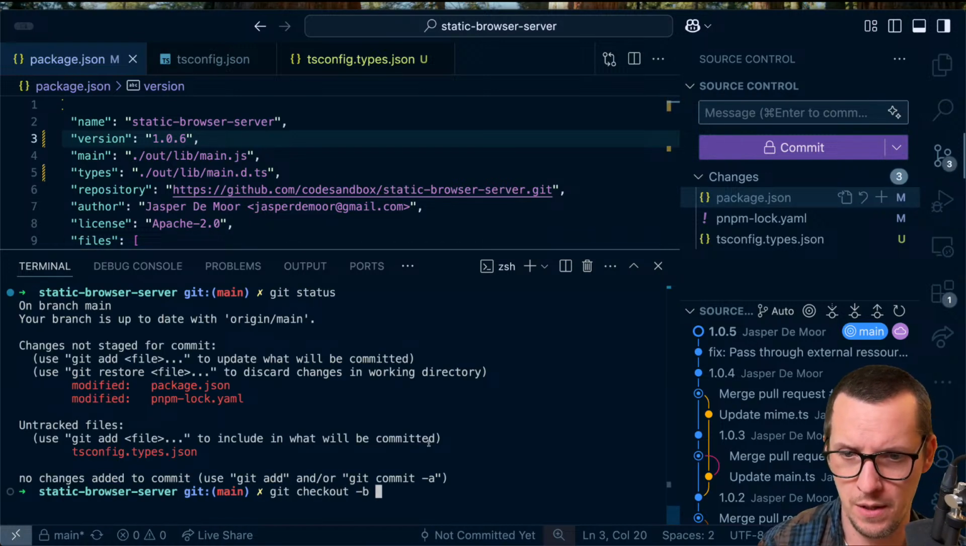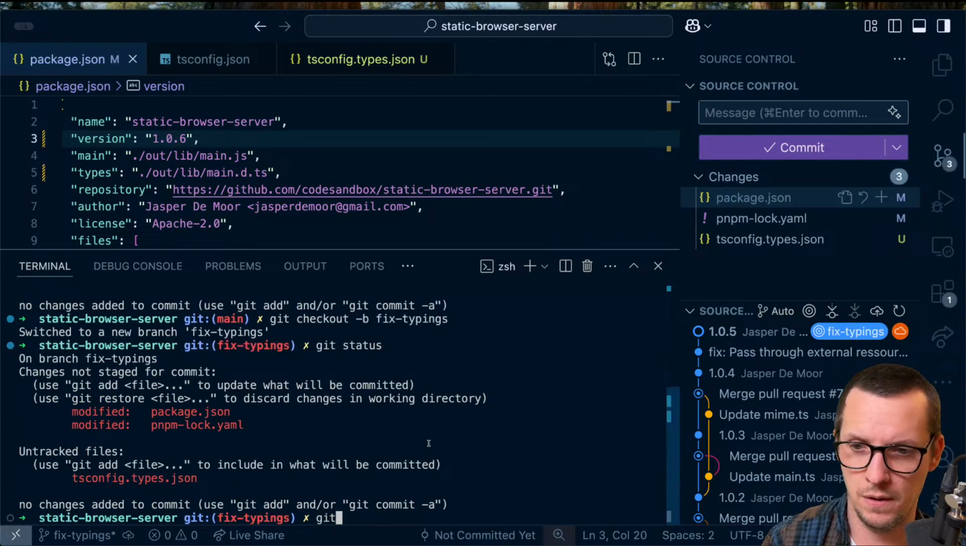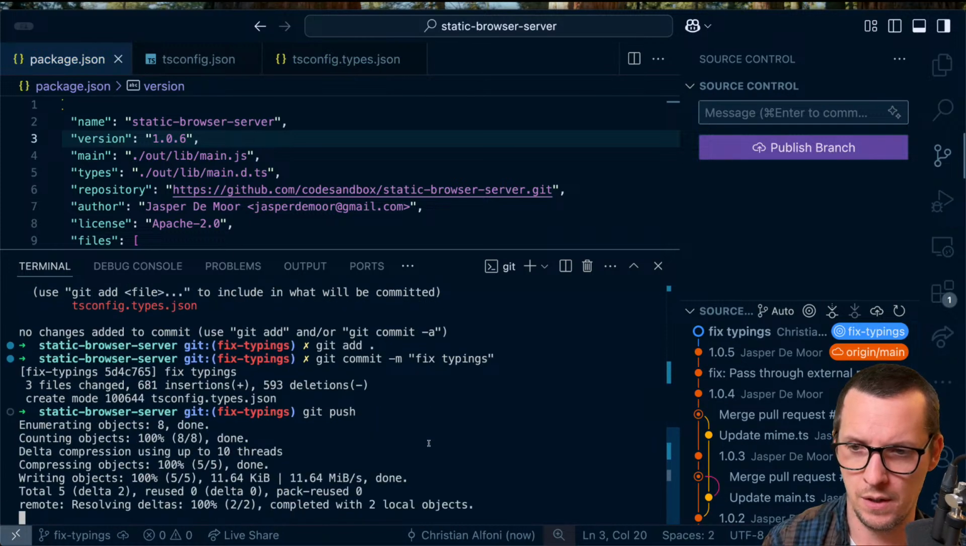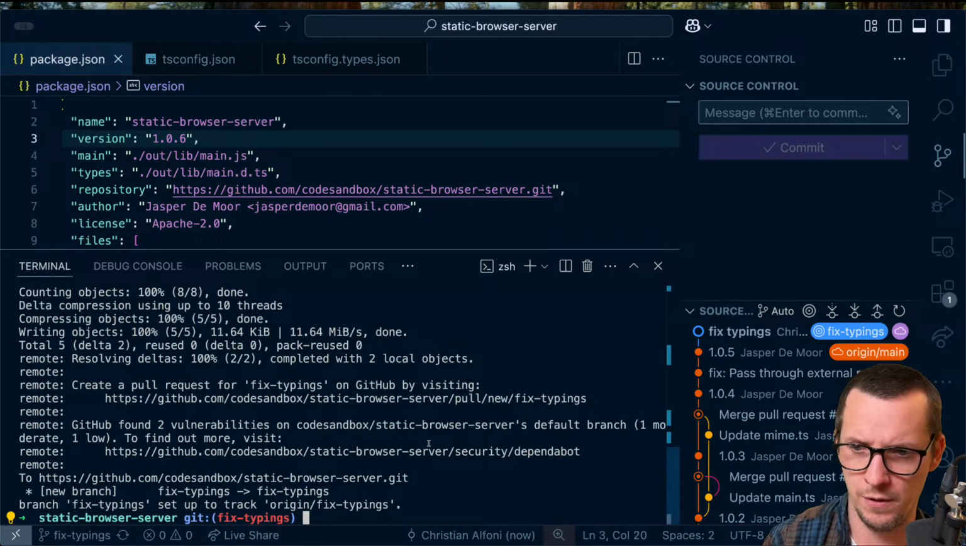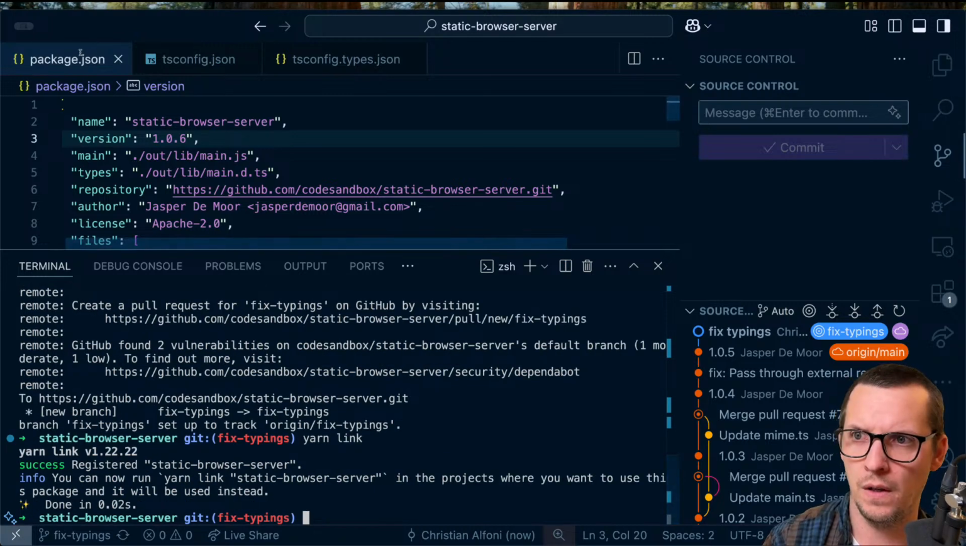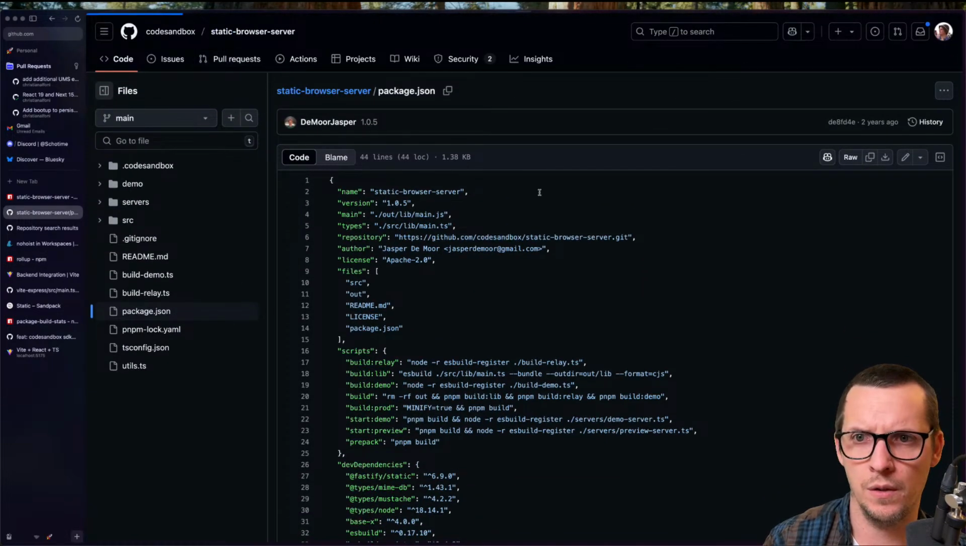Let's put this on the branch. Fix typings. Git commit fix typings. We don't actually have to publish this because I can just do the wonderful yarn linking. Let's just go in and create a pull request though.